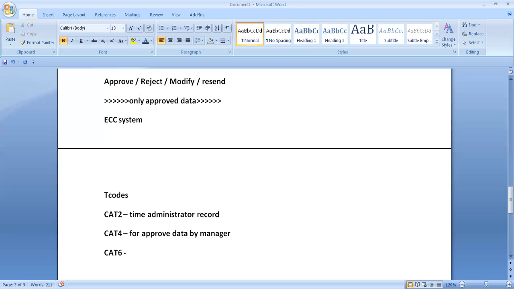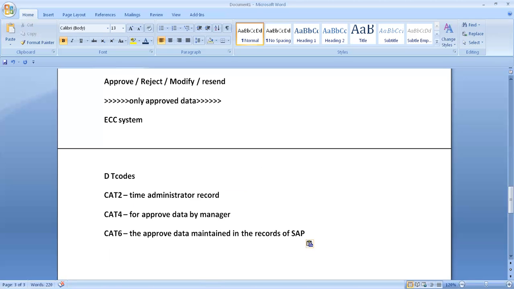CAT6, for example, it is maintained as a record in the SAP system. The approved data is maintained in the records of the SAP system. Approved data is maintained in the system.